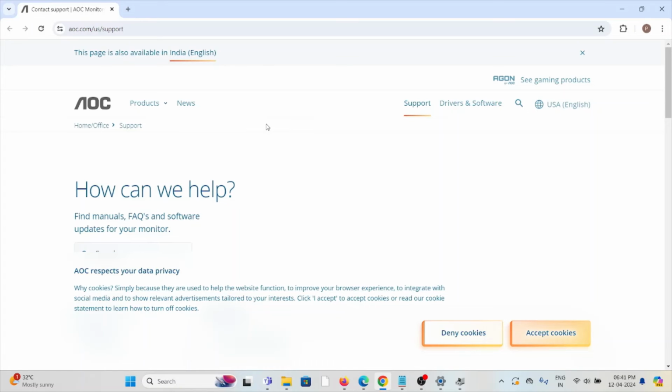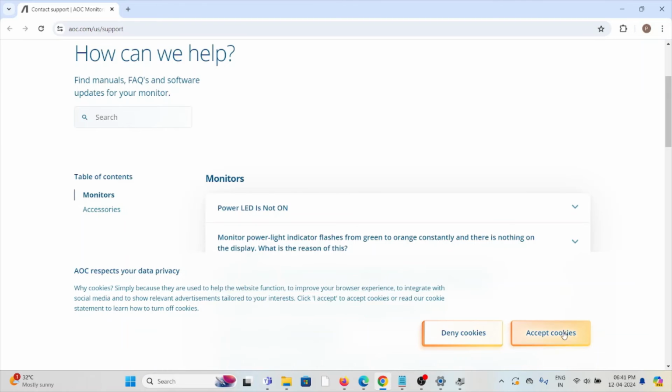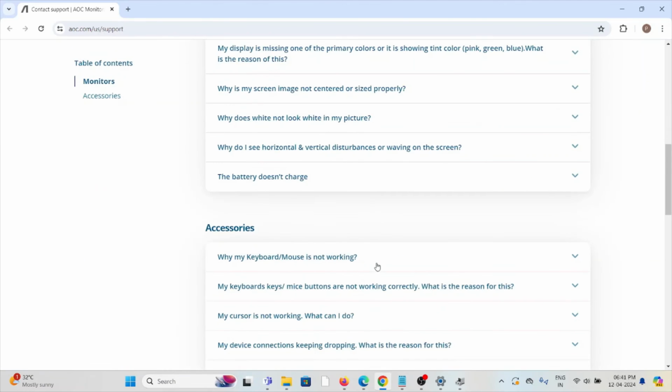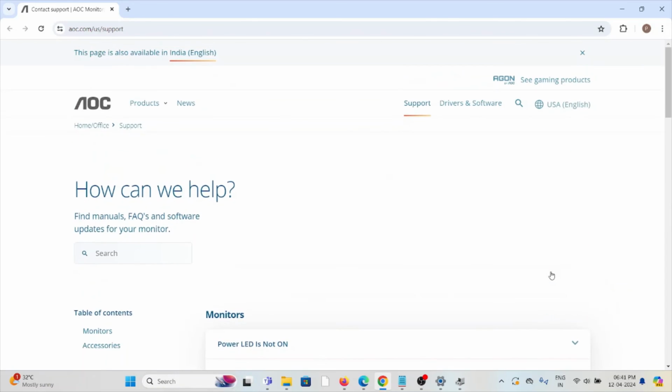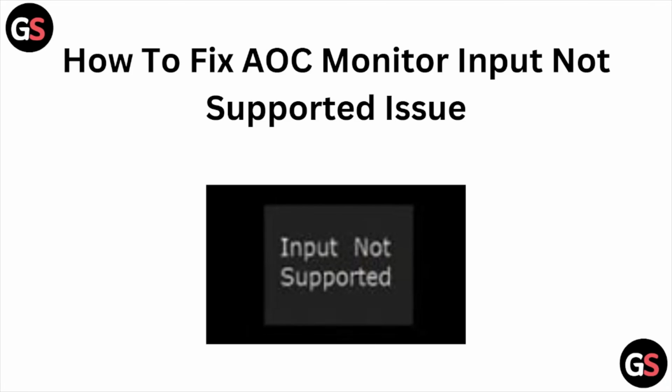And the last fix is you can go to aoc.com/us/support team. Here you can raise your request. The backend technical team will get back to you and help you to resolve the issue. So this is how you can fix the monitor input not supported issue.